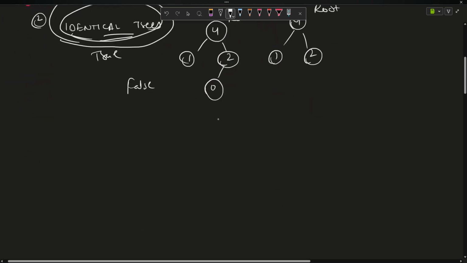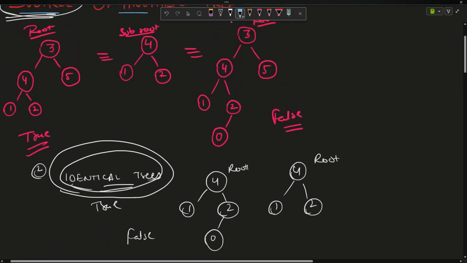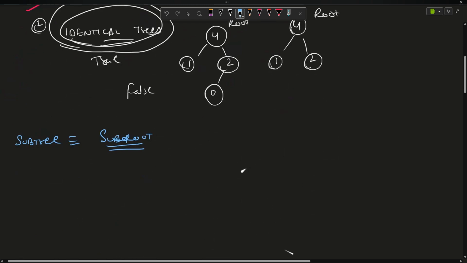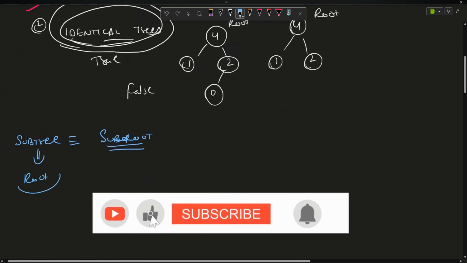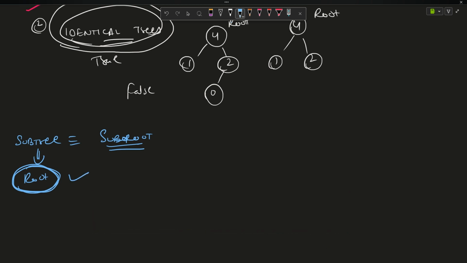What is my approach to this particular problem is that I want to find a subtree. My objective is to find a subtree equivalent to the subroot, right? Equivalent to the subroot given to me. The subtree which I am going to find as an answer will have a root. What if I find a root? If I'm able to find a root, I will return true. If I'm not able to find a root in the whole tree, I will return false. Right? If I'm able to find a root such that this subtree is equivalent to this subroot, I will return true. Anyone. I want only one. Otherwise, I will return false.